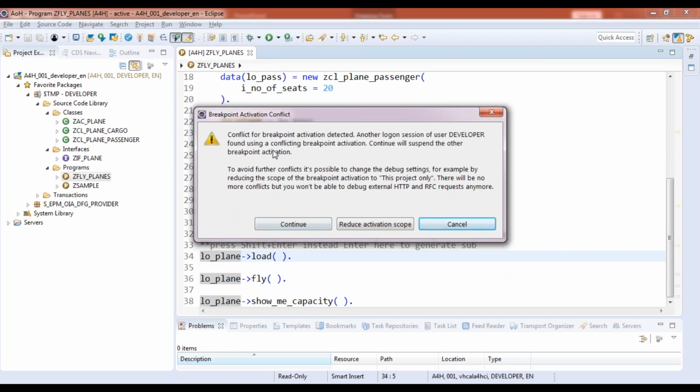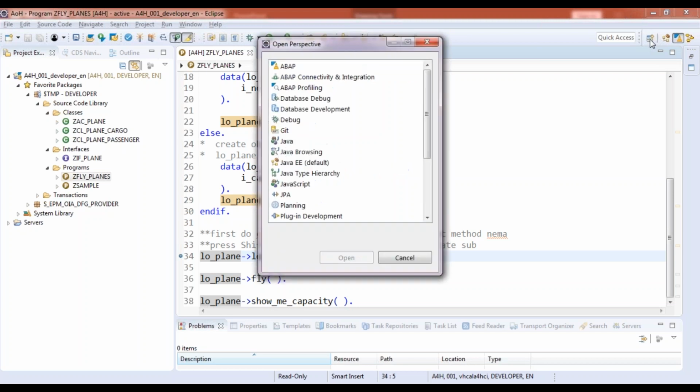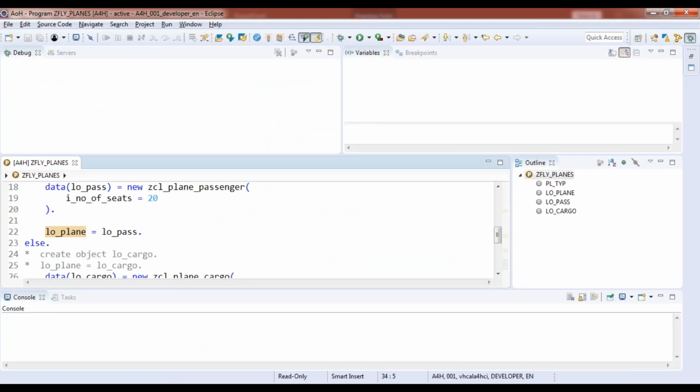So just double click, and you see now it's saying conflict breakpoint detected between the SAP GUI as well as my ABAP program. So I say continue, not a problem, and now you see it has set up a breakpoint for me in ADT in my Eclipse. You see this nice light blue symbol, which indicates that you have now a debugger set. To debug things now in ADT, you also have to switch to a debug perspective. So click this option, debug perspective, click open, and now execute your ABAP program in the debug perspective.